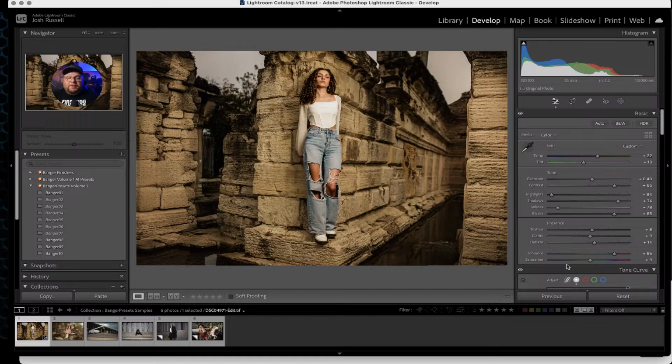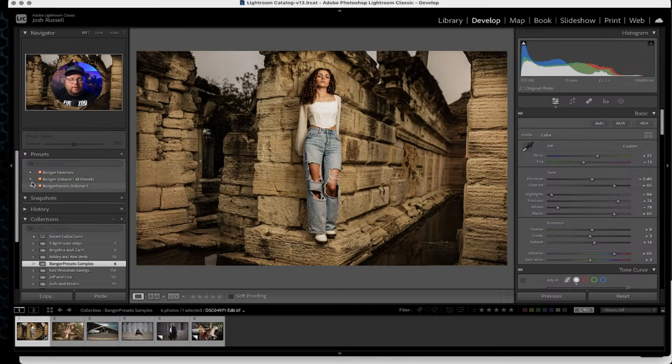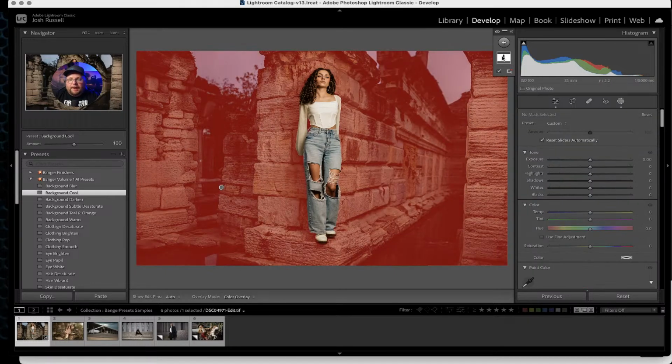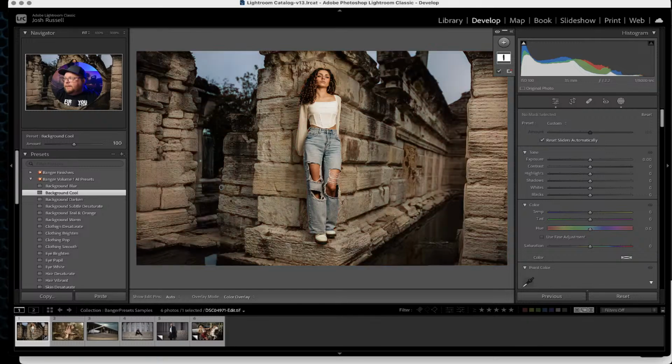Now, you could send this away. This could be good. But we want to finish this up. We want to do a little bit more to it. So now that we have our preset, we're going to open these masks. We're going to go Volume 1 Presets. We're going to go Background. Cool. Watch this. If I click this, what it does is it reads this photo. It figures out what it needs to do, and it's going to add a mask right where it needs to be.